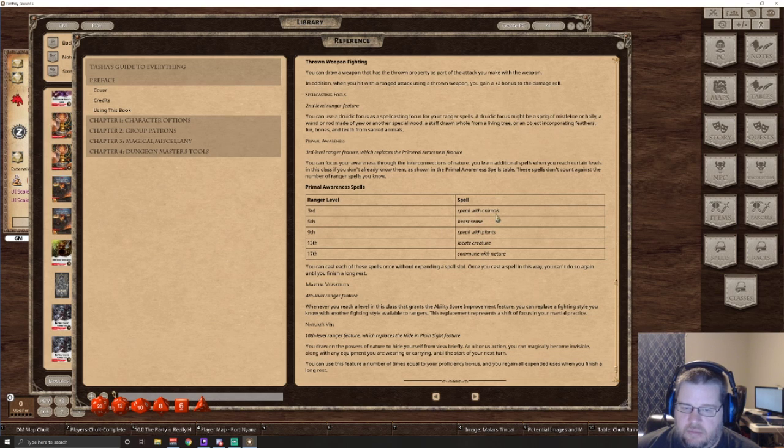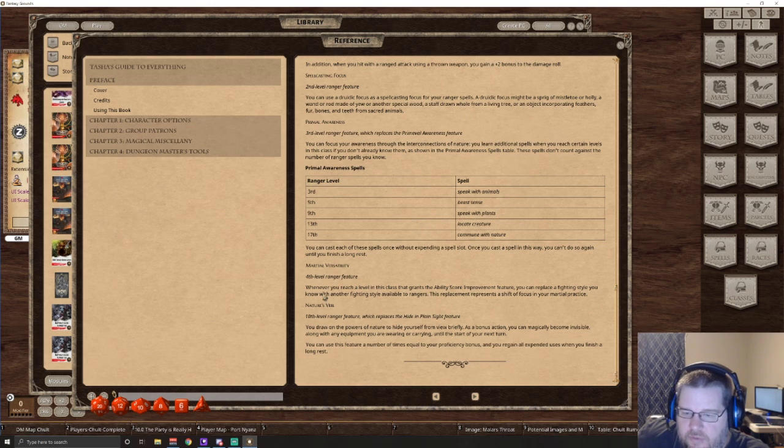I mean, I don't know. Personally, it's fine, but... oh, okay, here we go. You can cast each of these spells once without expending a spell slot. So it's not only an extra spell known, it's an extra spell slot to cast the spell with. Okay, so that's good. That's better than Primal Awareness. Good stuff. At 4th level, the ranger can replace a fighting style.